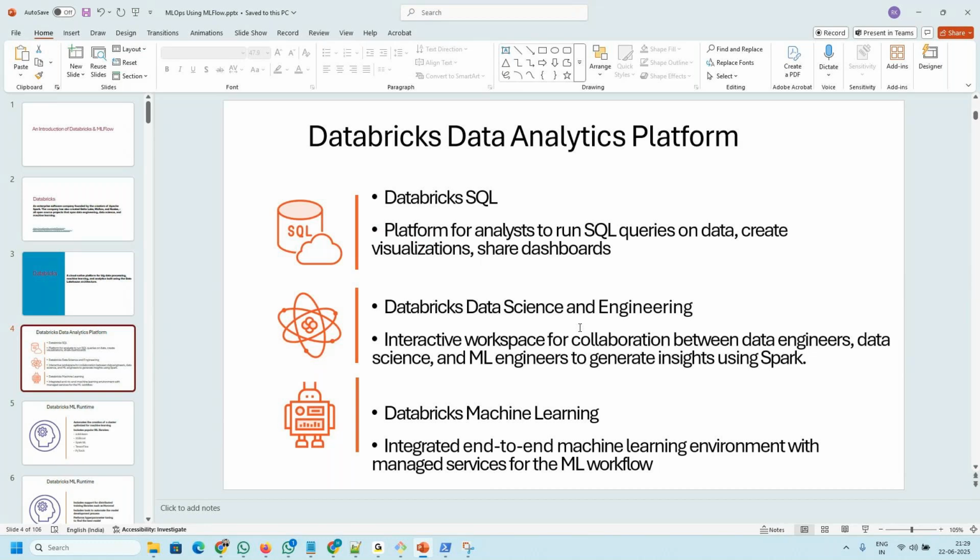The second one we have is the Databricks data science and engineering platform feature, which is an interactive workspace for collaboration between data engineers, data scientists, and ML engineers to generate insight using Apache Spark. And the last one is Databricks machine learning, where you get an integrated end-to-end machine learning environment with managed services for the ML workflow.